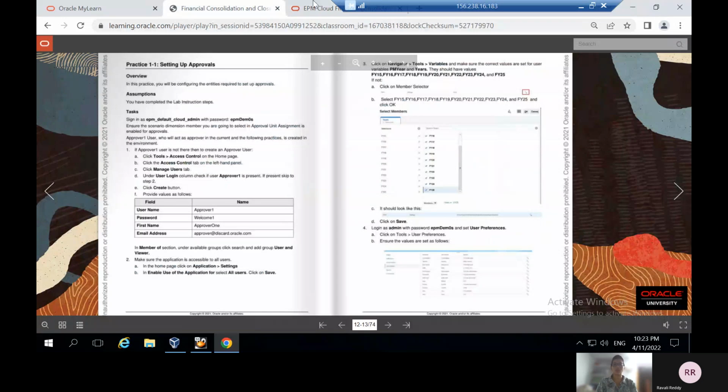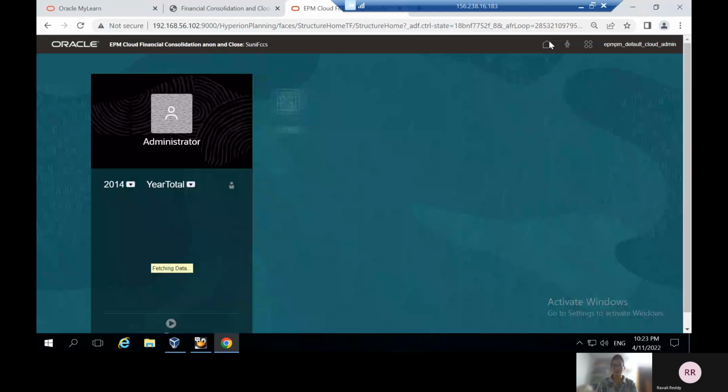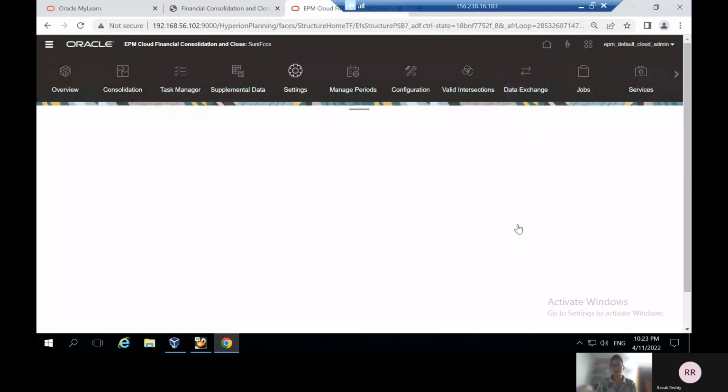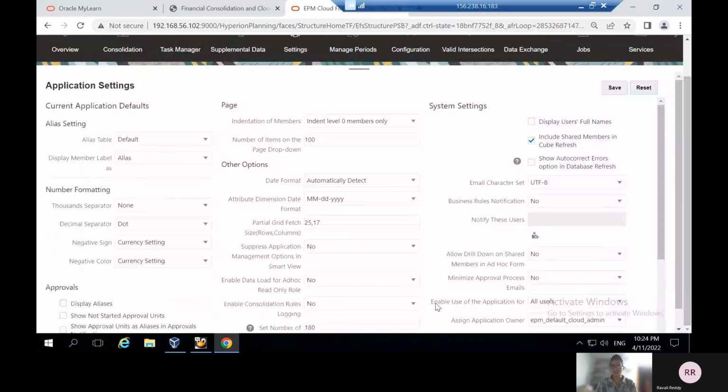Again, I'm going back to the application. Click on home page. Under application cluster, click on settings. We need to check whether this is for all users or admin. You can see here, enable use of application for all users. So no need to make any changes here.